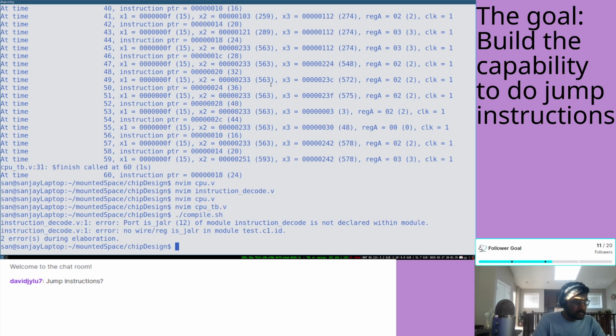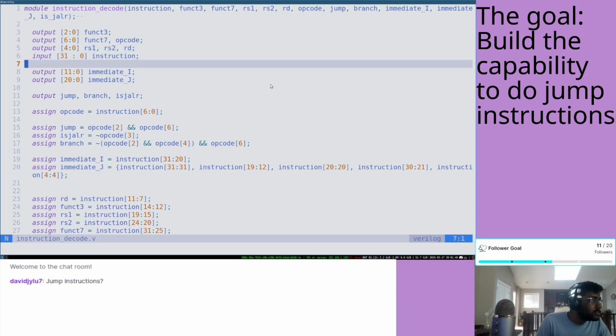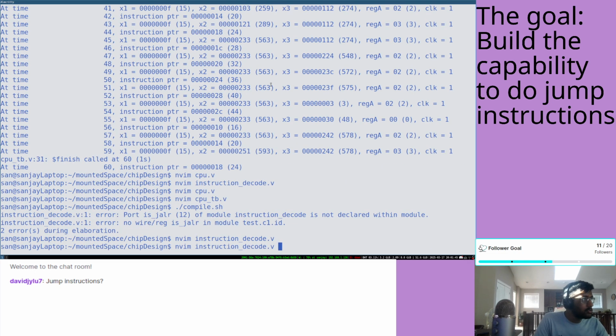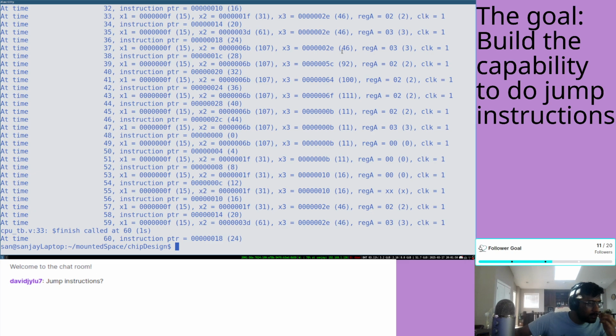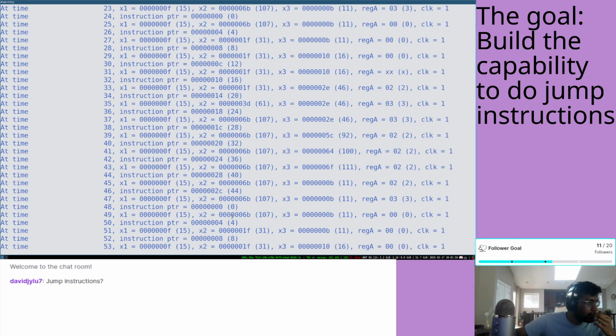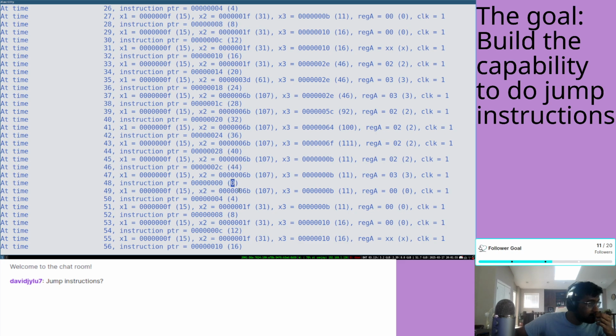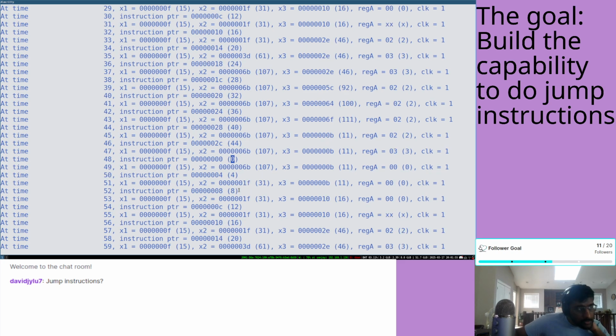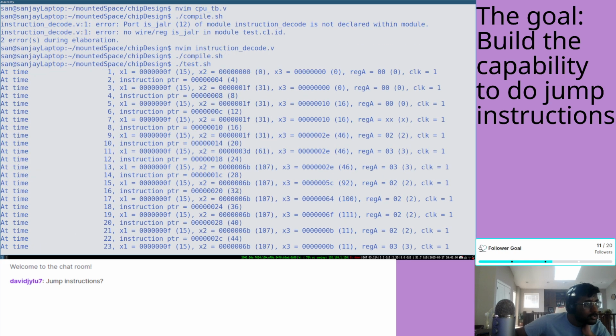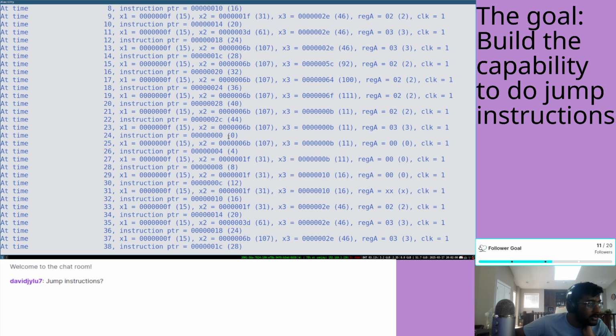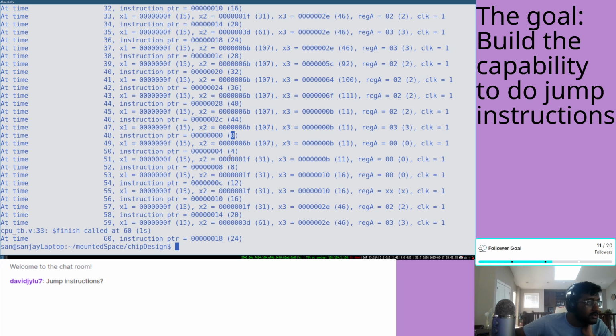So cool, let's compile. Port is JALR 12 if instruction code is not declared within module. Output is JALR. I didn't use that there. Compile, yep, test. Are we still looping around? 44, if we went back to 0. Sure. Hold on. Went up to 44, down to 0, went up to 44, down to 0. Okay, so we should be going down to 16. X3, why does it have 11 in it?